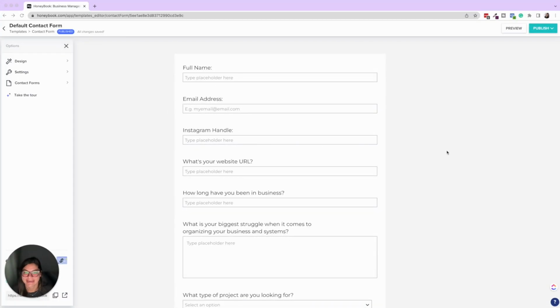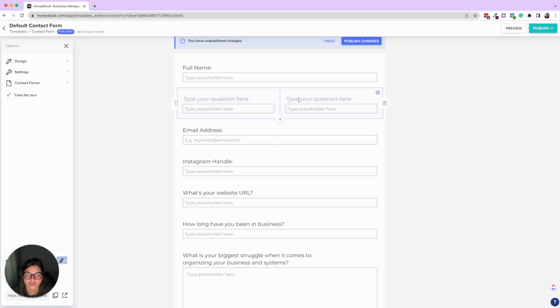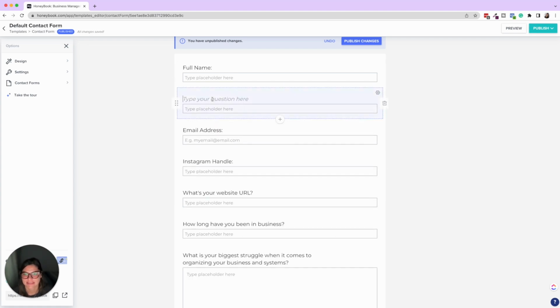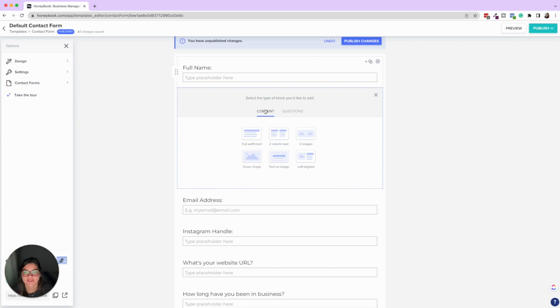Let's go through editing and the different functionalities of a contact form. So they're pretty simple to navigate and edit. You can always add a different question, whether it's adding short text questions, you're just going to put your question here. You can also do long text, a drop down, single choice, multiple choice, or date picker. And then you can also do content as well. So adding images, a cover image.